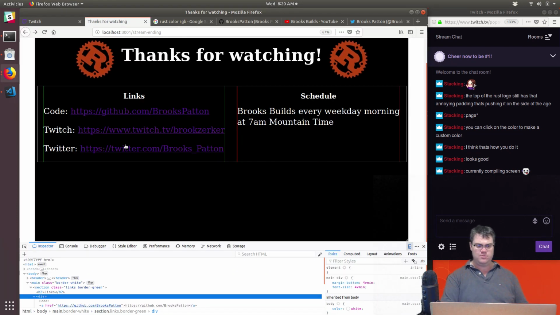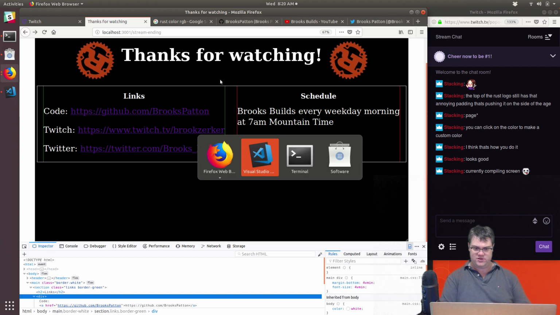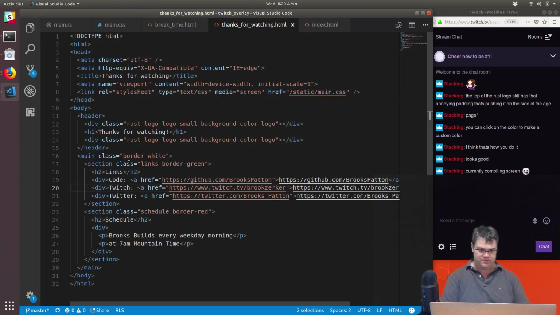So these all make these purple. I think that's gonna be fine. At this point, I want to remove these borders. So we'll take out, so border white can be removed. Border green can be removed. Border red can be removed.